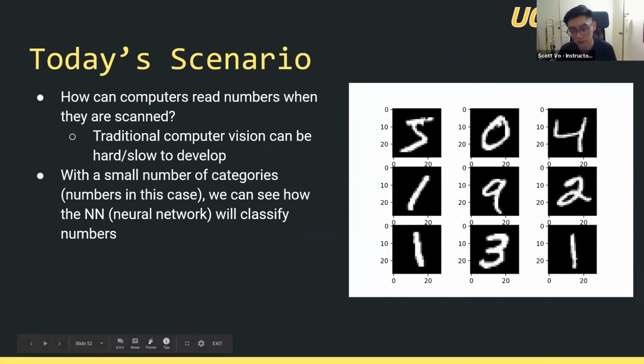So today's specific scenario, we're going to be reading numbers. This is a really famous data set called MNIST. Don't worry about the spelling now. It sounds really weird, but we'll go over it later. It's basically a really, really big data set. I think it's over 30,000 handwritten digits that have been converted into really easy to read numbers. And this is basically a standard for learning neural networks for the first time.